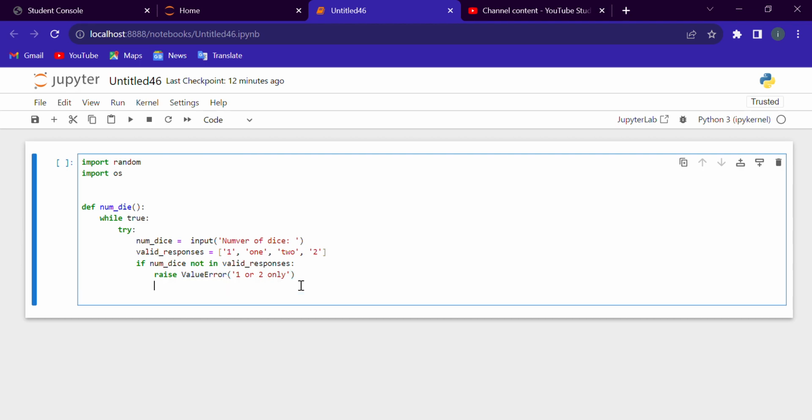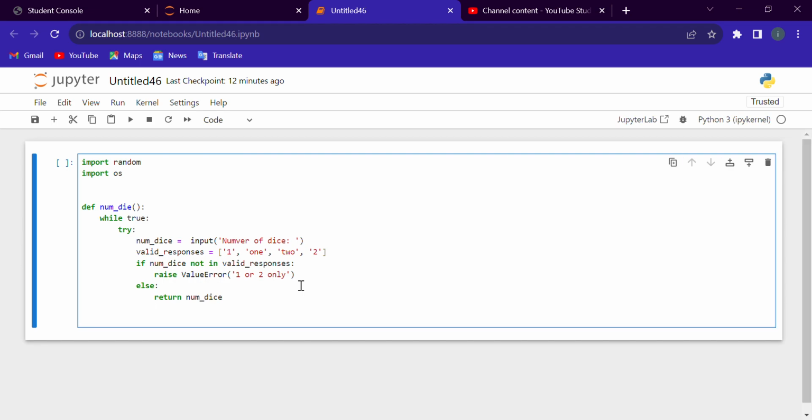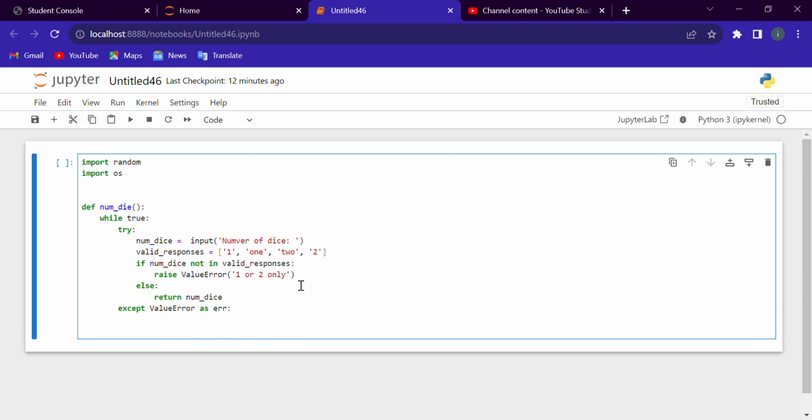Else you can return the number of dice, and except ValueError as, as I did in my previous project, we assign a variable for this value error, and print the value error, print that error variable. You can use any other name as well.